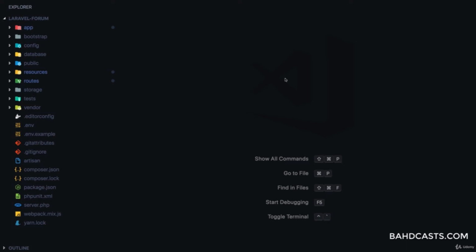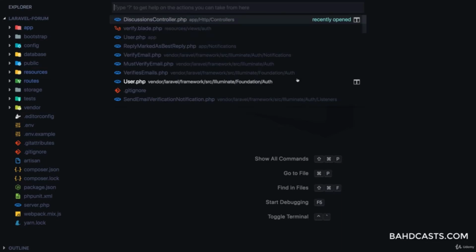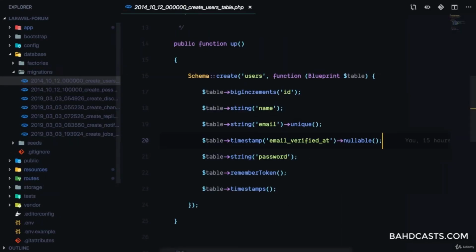In this lesson, we are going to be implementing email verification in our application. So when a user signs up to our application, we want this user to verify their emails. So the first step to implementing this is checking out our create users migration.